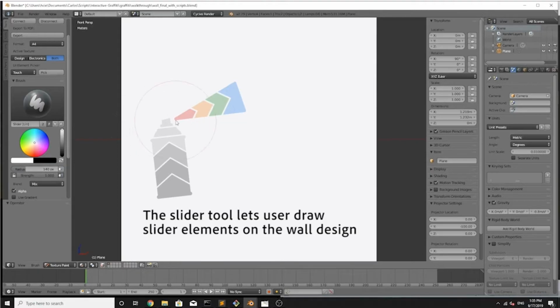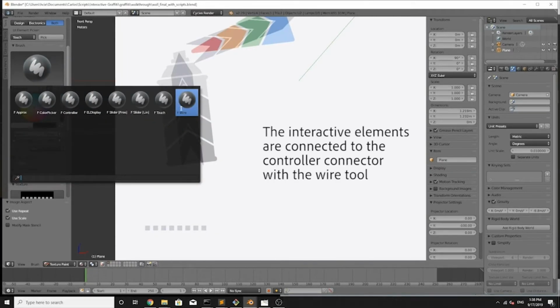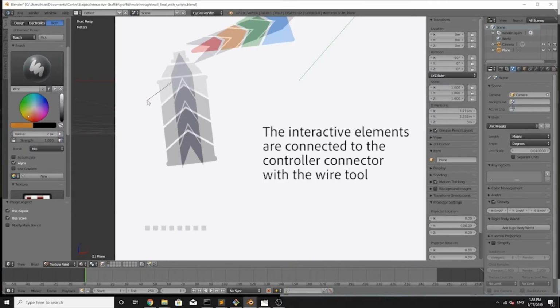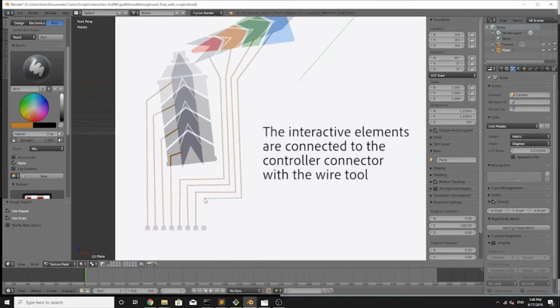So in this example here, we want to add a slider to this design. So we select a slider tool, and then we just draw a straight line on top of the design element that we want to make interactive with a continuous touch slider. Once this is integrated, of course, we have to connect all these touch segments to a controller unit. So we select the wire tool and then just draw the wires from each one of the segments down to the controller connector.